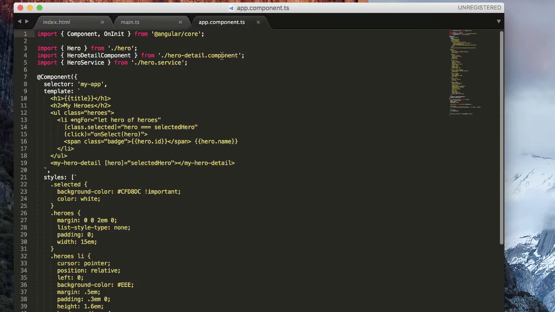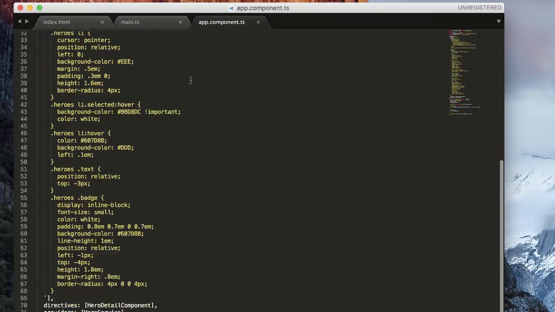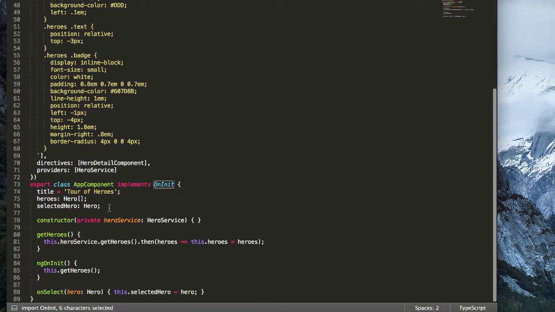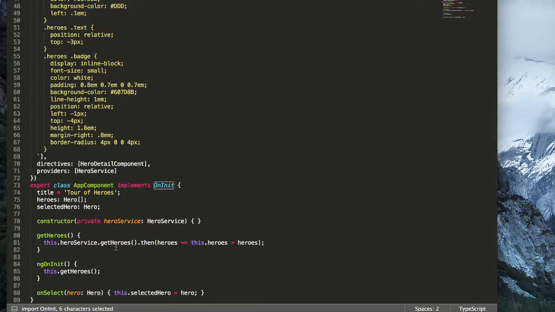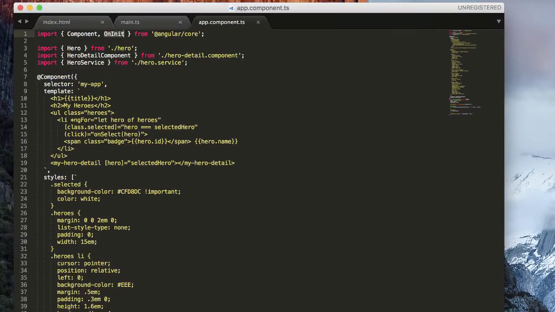However, in app component, if we want to access the component decorator and the OnInit interface, they're now in @angular/core instead of angular2/core like it used to be. And that's pretty much it. The rest of the code is pretty much the same. You know, you get heroes from the service and all that. So you've seen all this before. So there's nothing much else to add there.